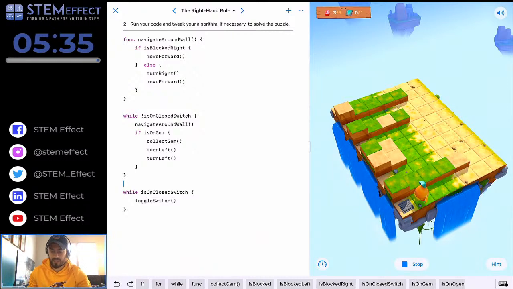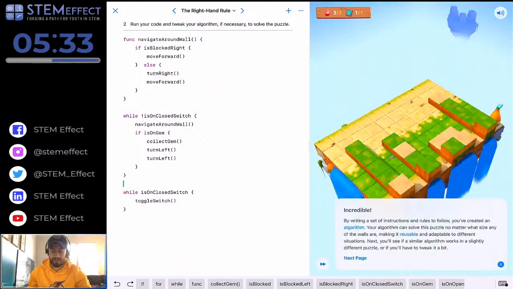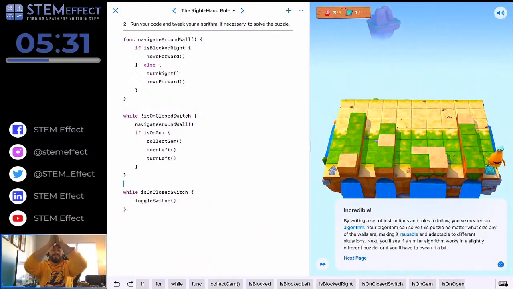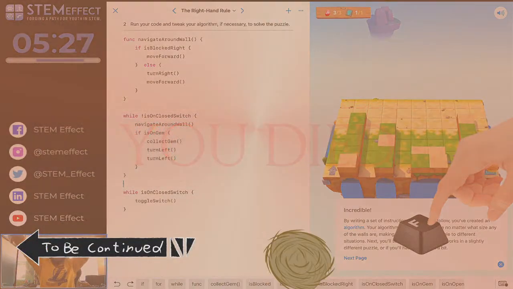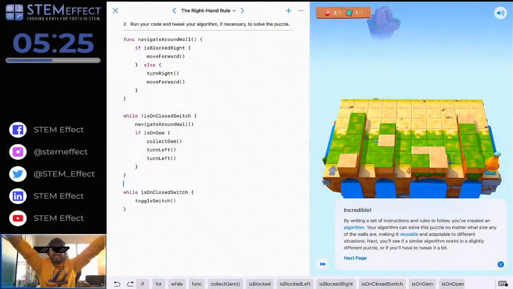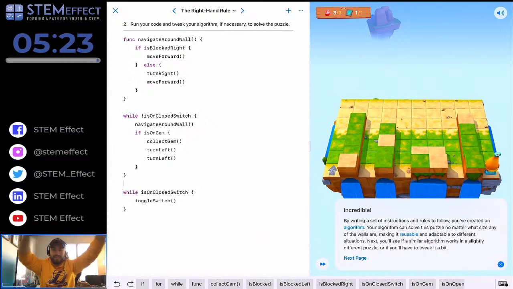Alright, collected all the gems. There we go. Woo! And look at everything. Oh, I didn't die. Why did it say I died? Everything exploded at the same time too. All of my meme board actions.